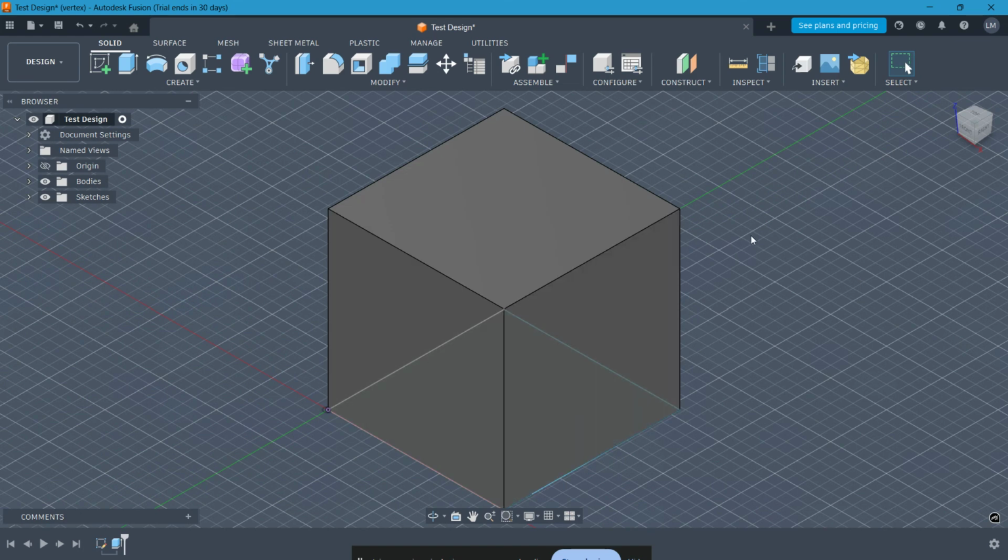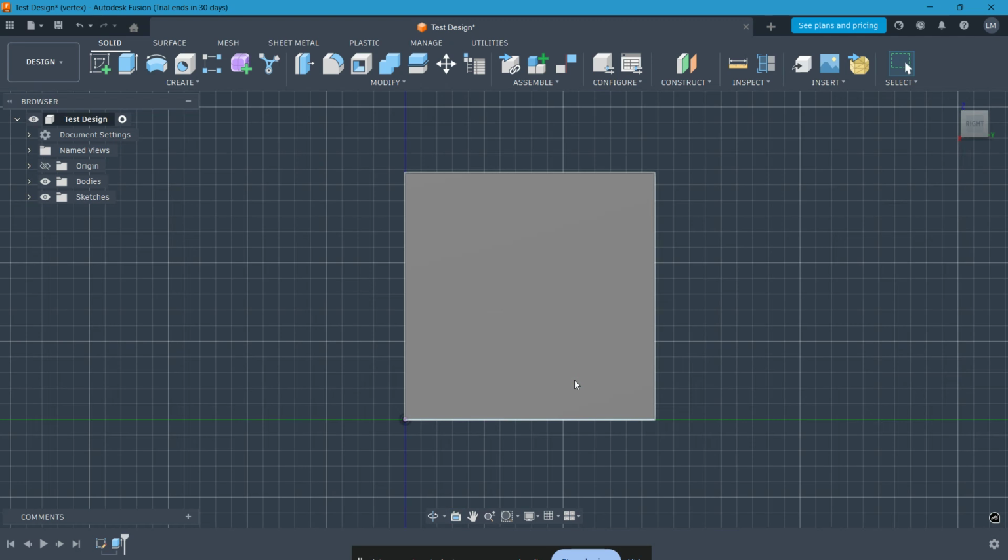Another great feature is the Look At tool. This allows you to snap your camera view perfectly perpendicular to any flat surface, making it much easier to draft sketches or make precise adjustments. To use it, right-click on any face or surface of your model and select Look At from the menu. It's an incredibly powerful way to orient your workspace.